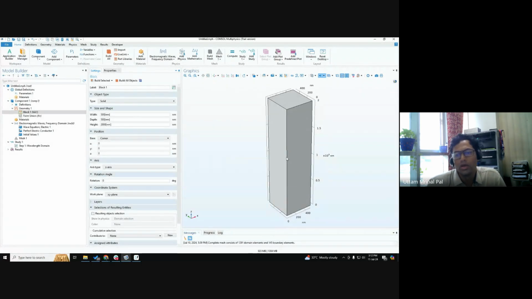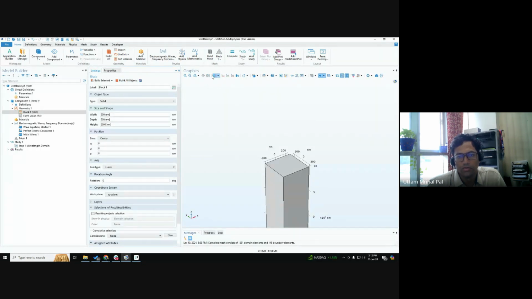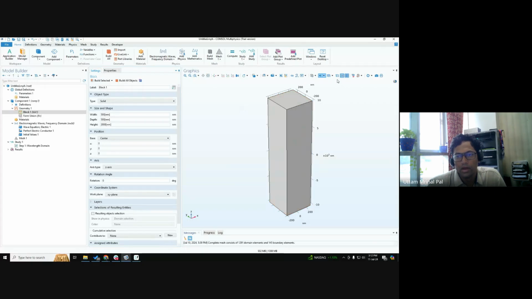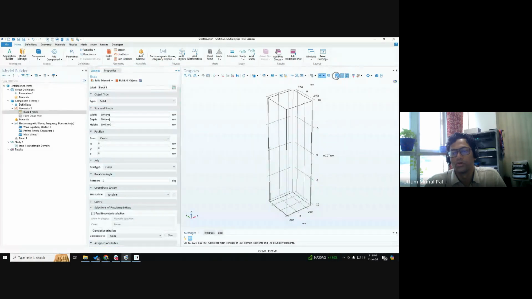Okay, so instead of corner you can make it center, so that your origin becomes the center of your geometry. In this case you might need to select the domains inside, so it's more important to use wireframe rendering. This is the option of wireframe rendering. We'll just wait a few moments for you to enable the wireframe rendering and apply a block with this dimension.